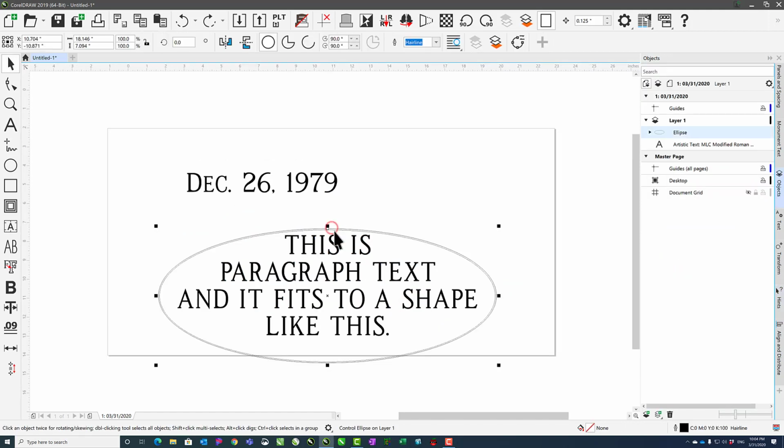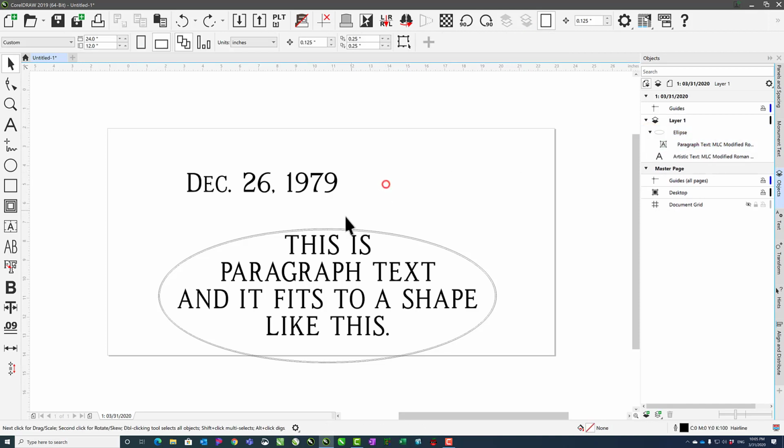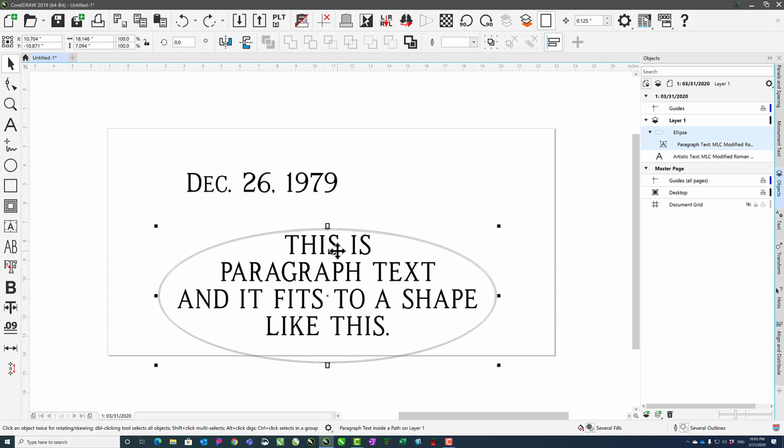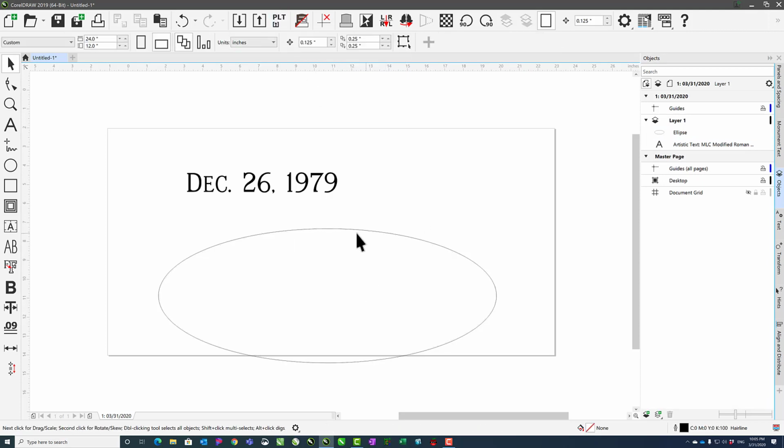With paragraph text that's in a frame, because the text is grouped inside of this frame, if you look at it in the objects docker, you'll see that there's the little caret there showing the paragraph text inside of it. So if you want to change the font, in order to get to that text, you hold Control to click on it, and that will dig inside of that group so that you can change the font. We'll go ahead and delete this.